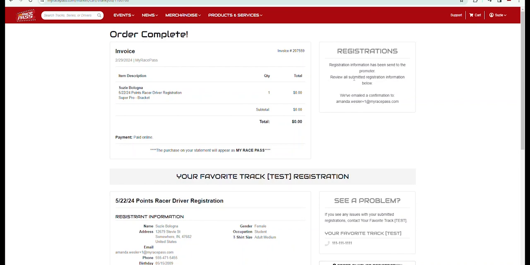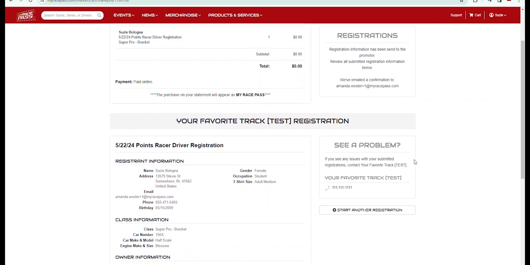Notice up here on the top right for registrations, it said registration information has been sent to the promoter. Review all submission registration information below. And it says we've also emailed a confirmation too, and it gives the email address that you entered, and it does in fact send you a confirmation email in your inbox.